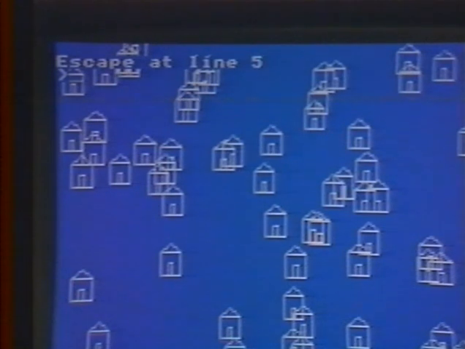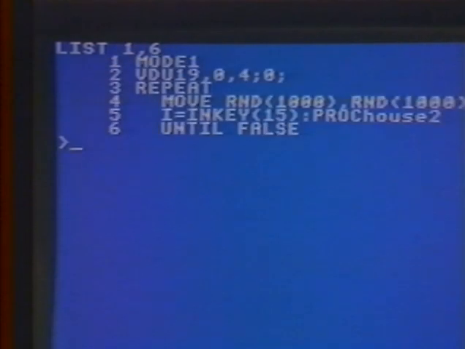Let's have a look at the coding that I used to call proc house over and over again to draw houses in different places on the screen. The first 6 lines of this program do the work, so let's have a look at them. First statement, mode 1, but if you're using a 16K machine, then of course you could have used mode 4. You've seen a VDU19 statement before. In this case, I wanted a blue background, so VDU19 0 for the background color to be changed to color number 4, which is blue.